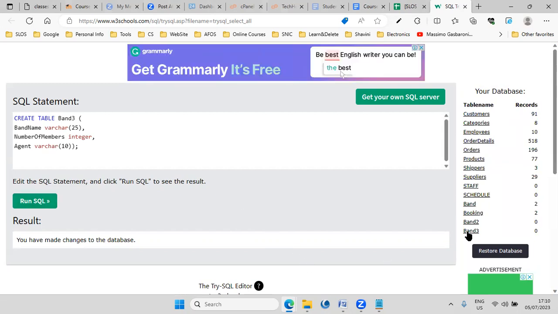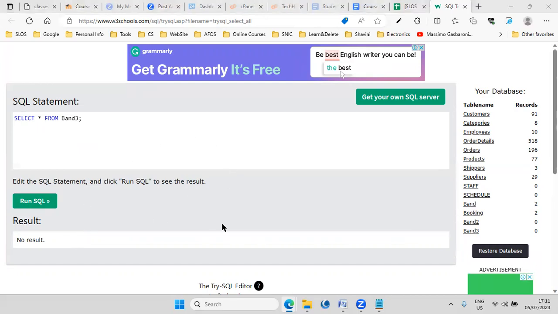So band 3 is coming here. And then let's select all, right? Select all is asterisk, no? Select all from band 3 and semicolon, remember, semicolon, run. No result because there are no members. I mean, no data. We didn't feed any data.